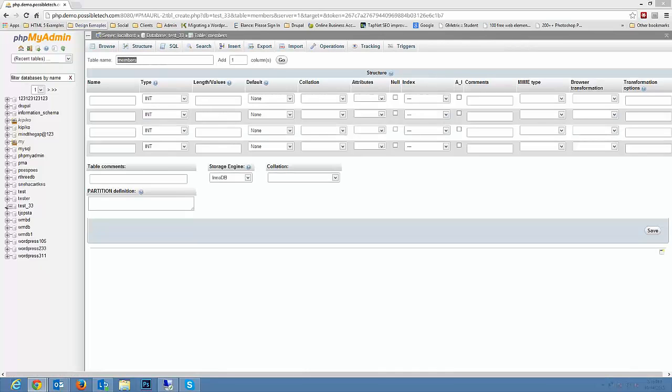I'm going to say create. Now, the steps that we want to do is we want to create a table called members in the database called test_33. Then we're going to create a main_login.php. Then we're going to create a check login.php. Then we're going to create a login success PHP, and we're going to create a logout PHP. So the first thing that we're going to do is go and create a table.